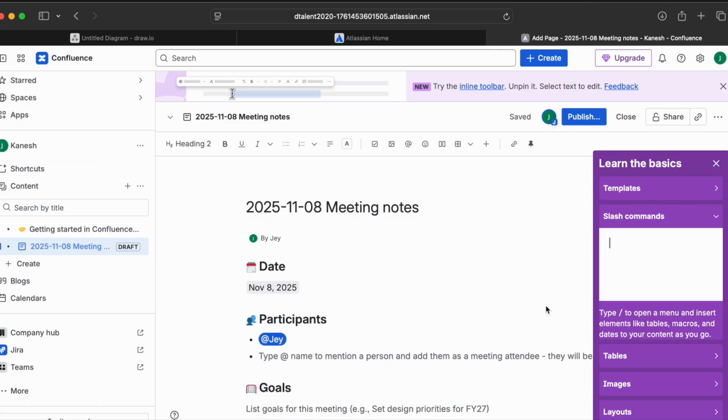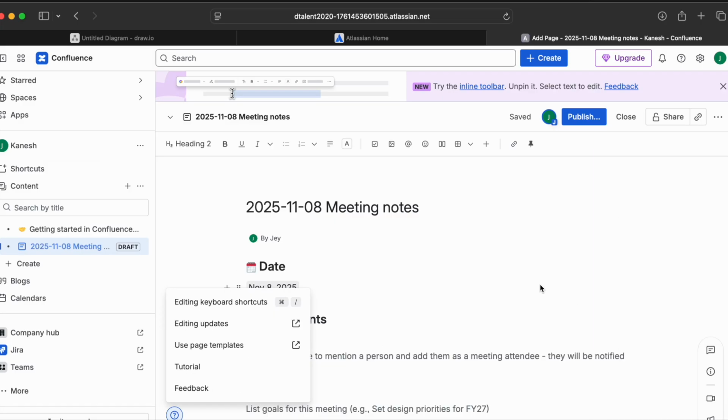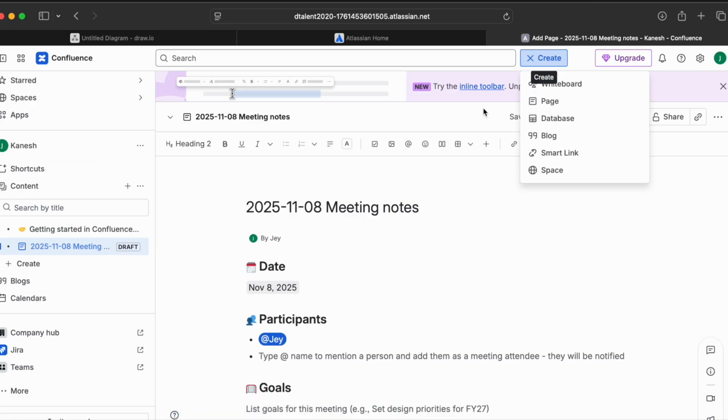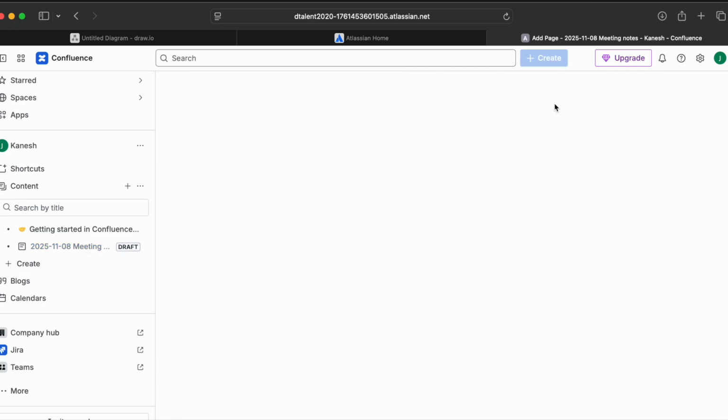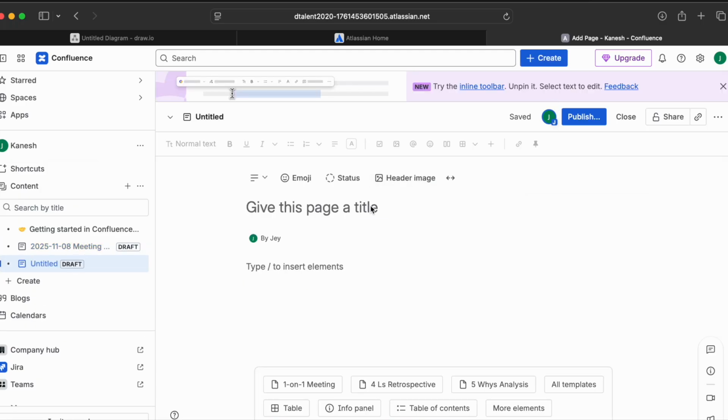Okay, so we landed on the page. You can click create page here, or if you want to create a new space, you can create a space and give it a title and come back to page creation. Okay, so just go ahead and click create page.